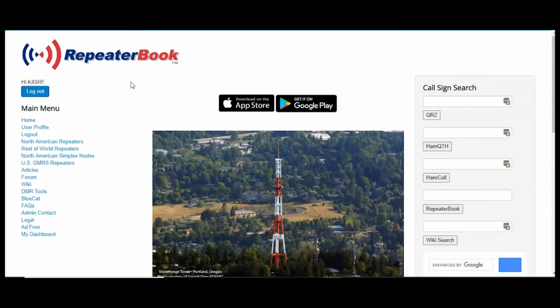What I recommend before doing your software for your radio itself is to go ahead and get a complete list of all of your repeaters that you're going to be putting into your radio itself. And I found the best way to do that is with the website repeaterbook.com. It's a site that you can go and register for an account. It's free. There's no cost involved.